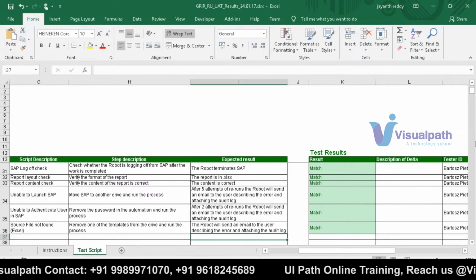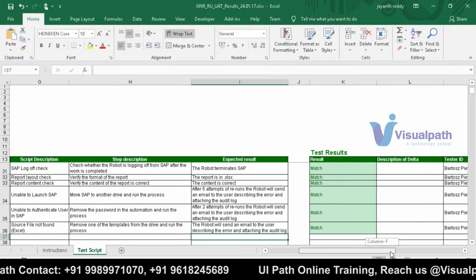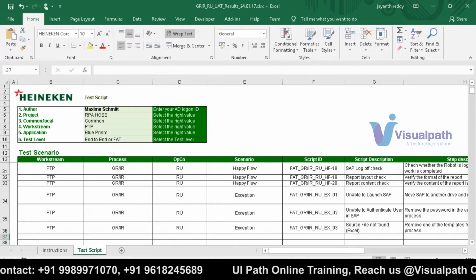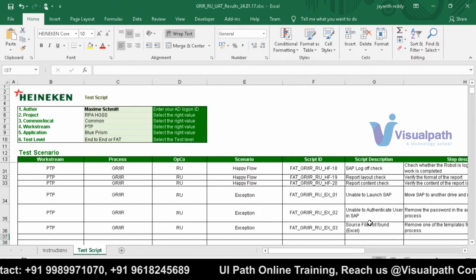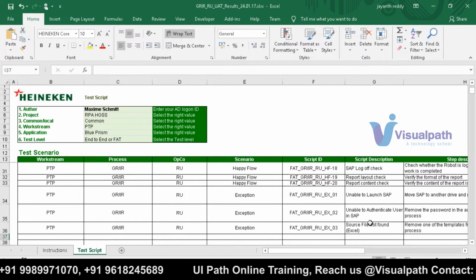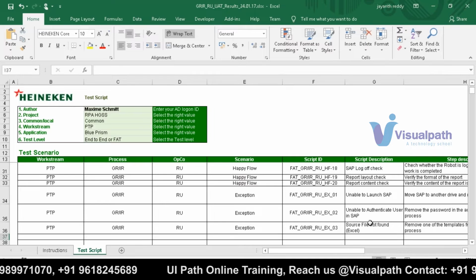So this is how the UAT tracker is presented. Any questions on this document? I'll send this document, not a problem. This is one of the oldest ones. Jayant, generally, who will prepare this document? Just a developer, or a tester, or the BA? This template is usually shared by the developer with the business, where the business will fill in the test scripts.